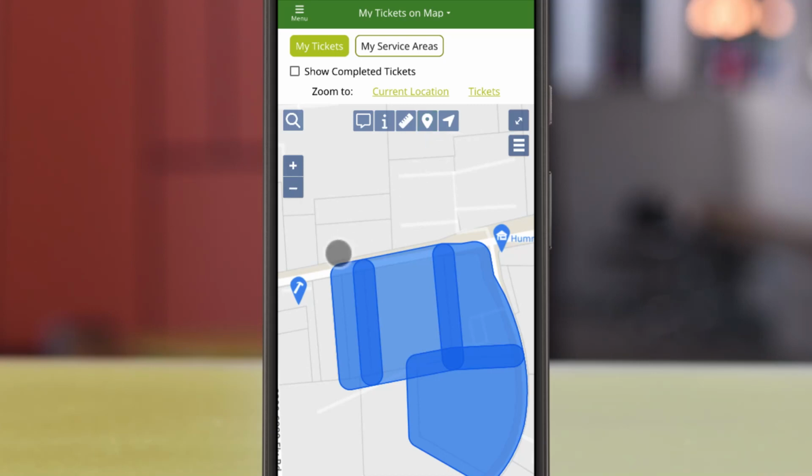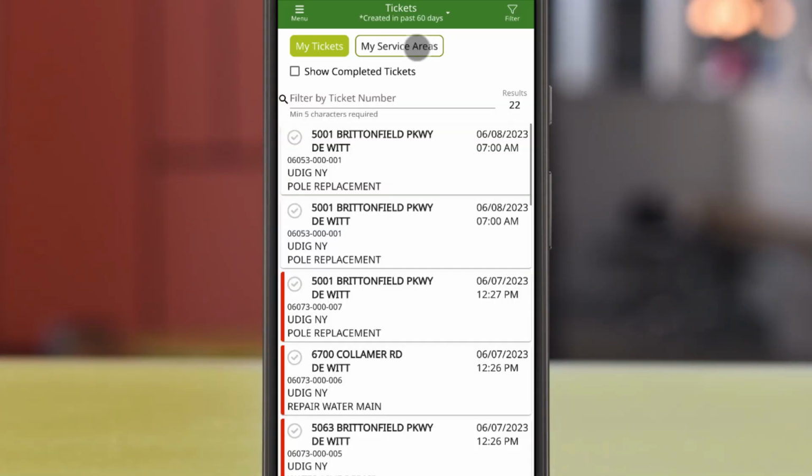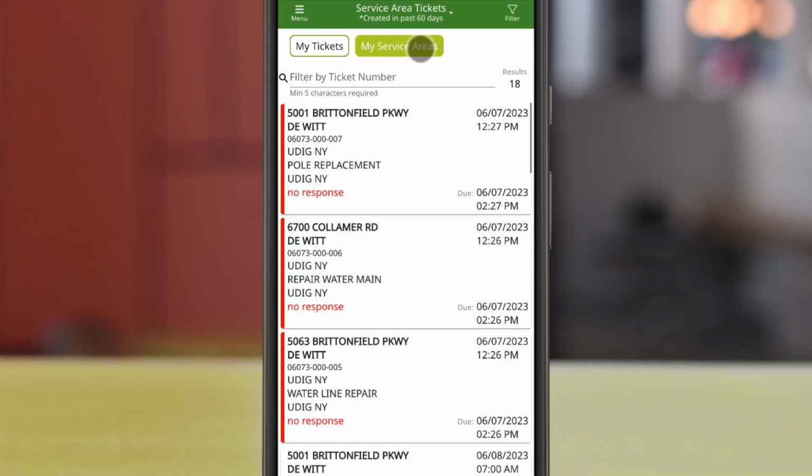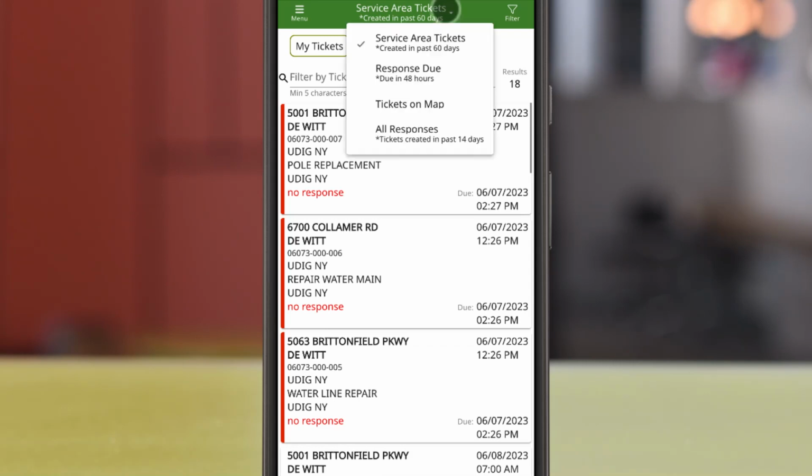Other than seeing your location requests from the perspective of where they are on the map and being able to see the ticket location, parcel, street, and place, ticket number, response status, and expiration date, there is no other action currently available. The My Service Areas dashboard has 4 preset views. Those are Service Area Tickets, Response Due, Tickets on Map, and All Responses.